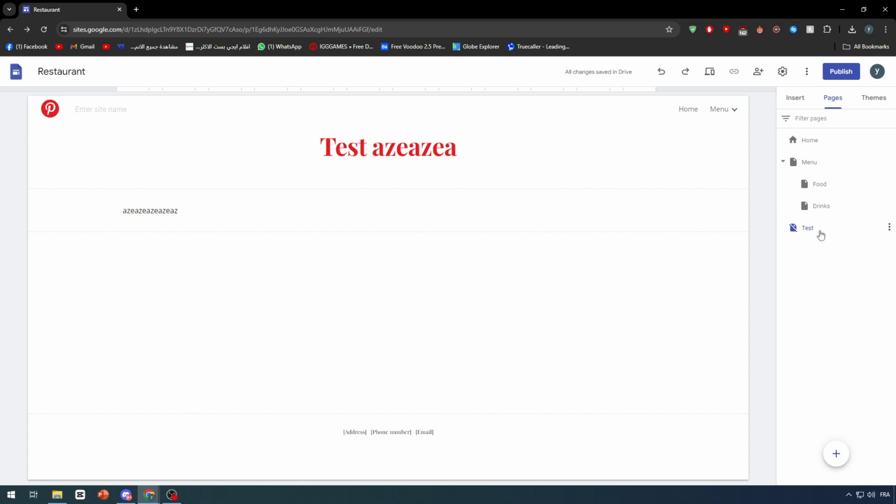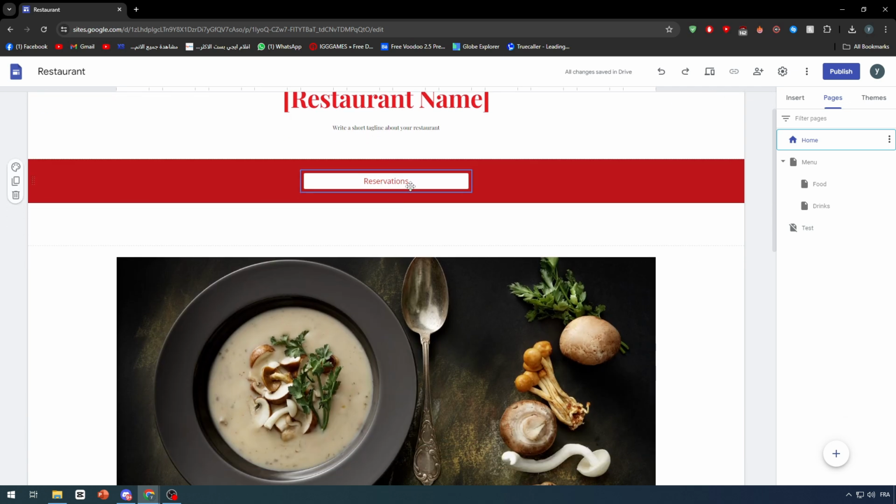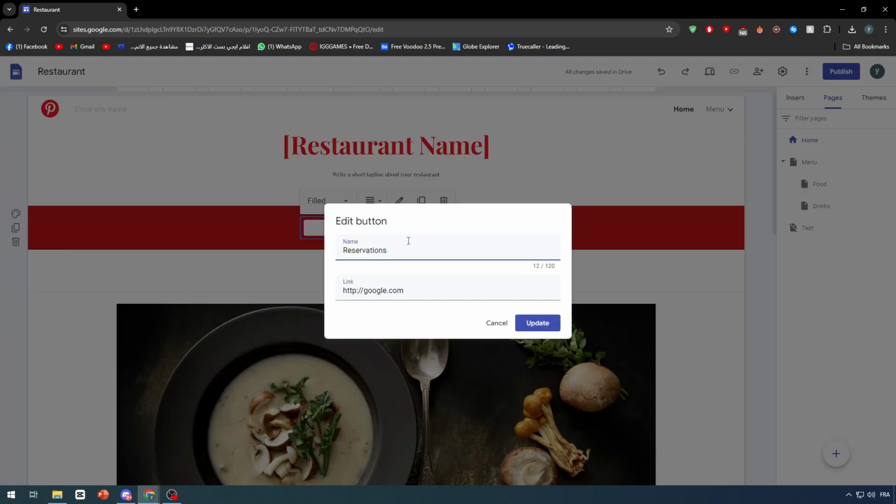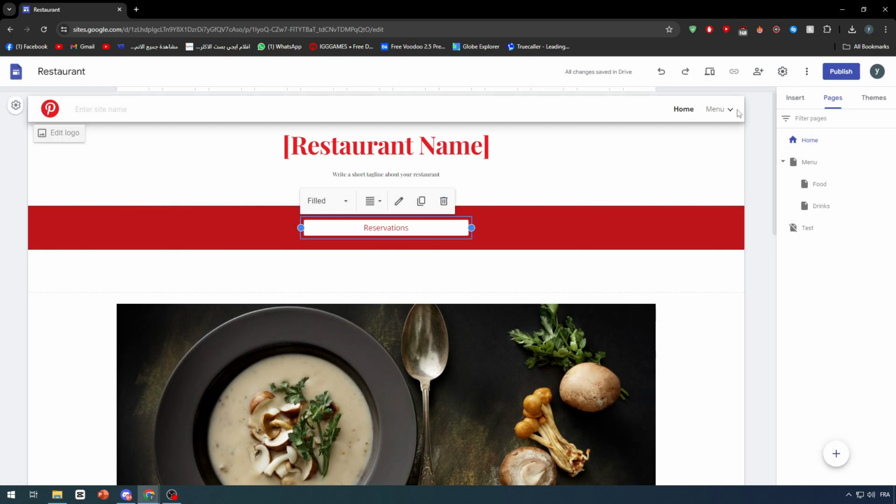Or you can just make a page that is simply hidden, and there is a button on your homepage, for example, here reservations. So once people click on reservations, they're gonna be taken to the test page. So you can go here, edit button, and here add the link, and this link, for example, can be the test page link. So once they click on reservation, they're gonna be taken to this test page link where they are going to reserve something in your restaurant. So this is something that you could use this option for. And yeah, this is pretty much it.